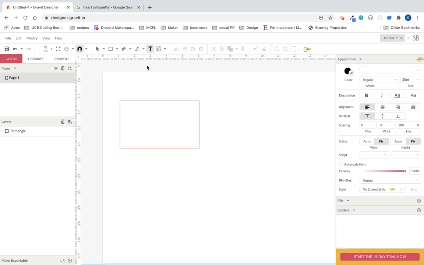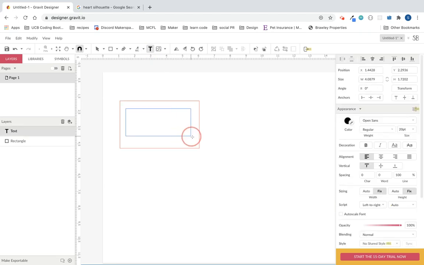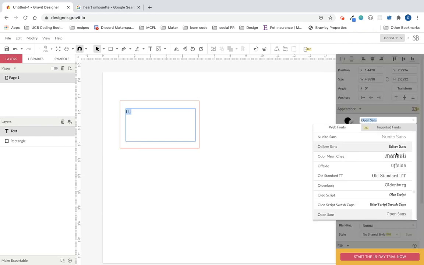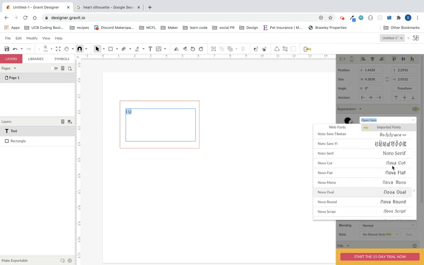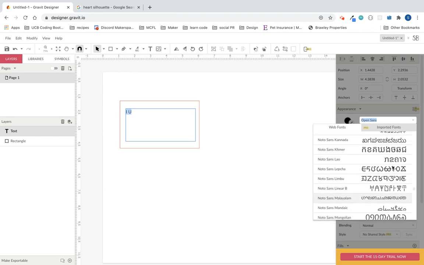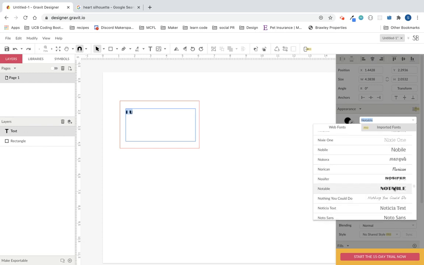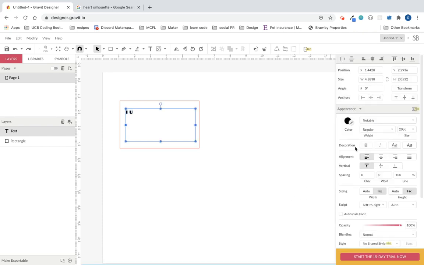Now I'm going to go up and grab the text, and this is going to say, I heart you. So I just need the I and the U right now. And when they're selected, I don't care about the size. I can change that later. But I want to find the font that I want. Something really thick will work the best. Notable might be good. Yeah, let's use Notable.